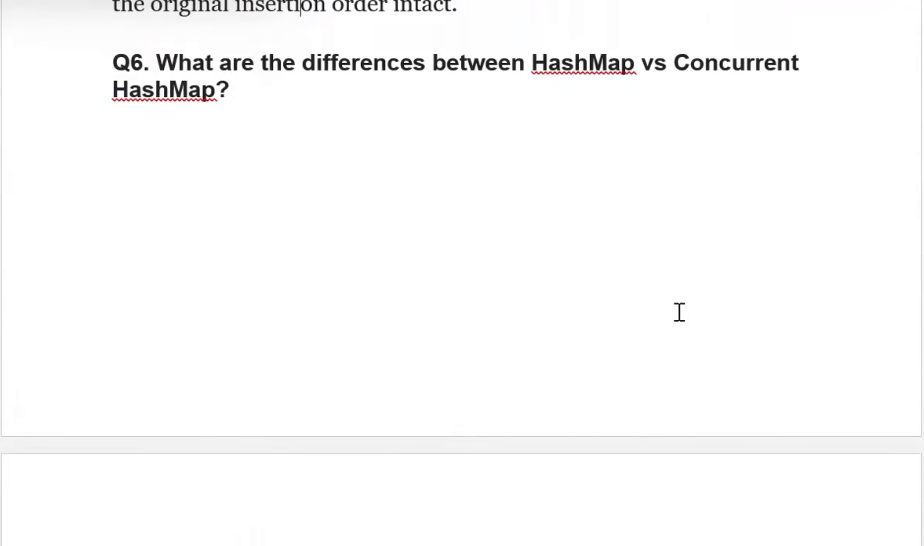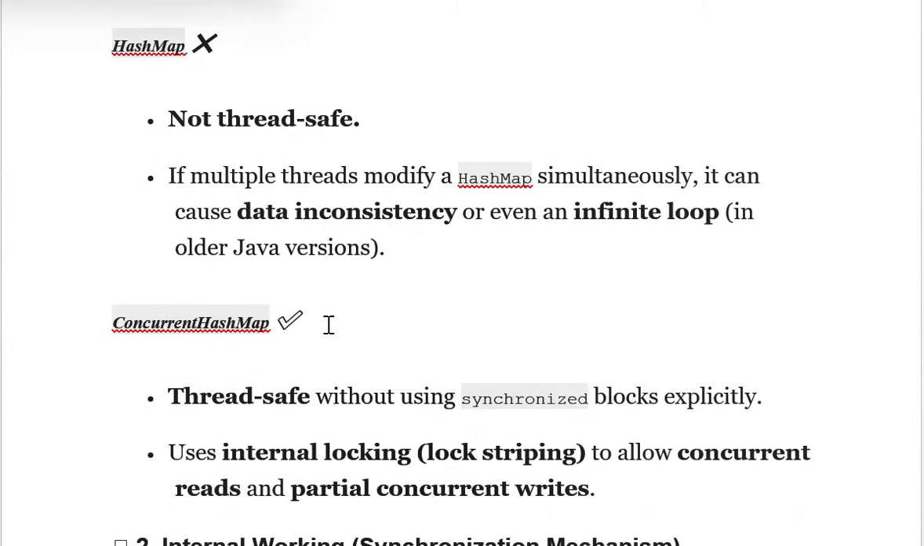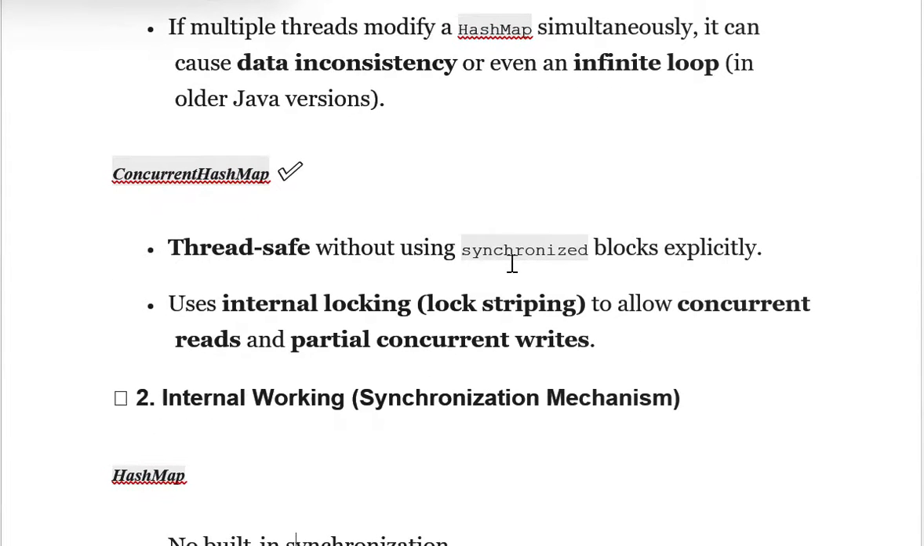And next is, what are the differences between HashMap versus ConcurrentHashMap? Thread safety: HashMap is not thread safe, but ConcurrentHashMap is thread safe without using synchronized blocks explicitly. In HashMap, if multiple threads modify it simultaneously, it can cause data inconsistency or even an infinite loop in older Java versions. But ConcurrentHashMap uses internal lock striping to allow concurrent reads and partial concurrent writes.